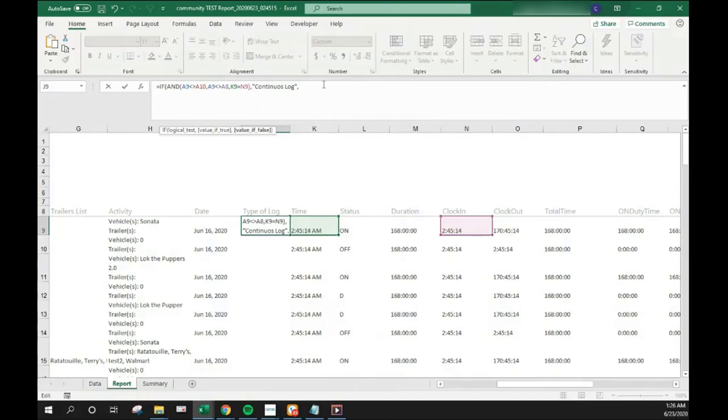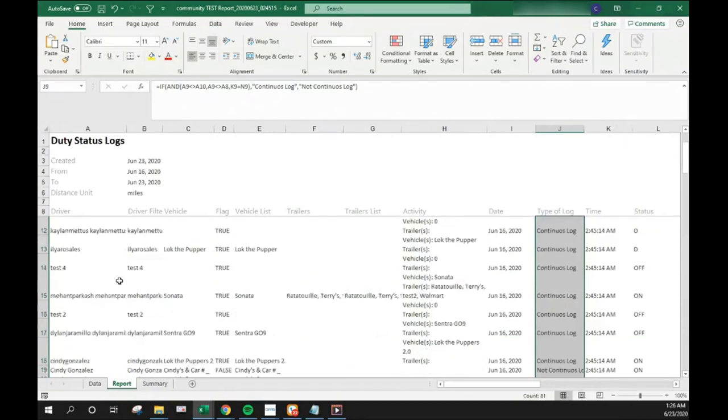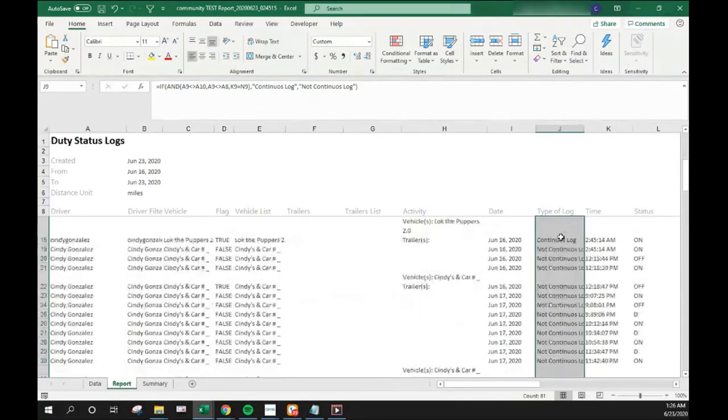Okay, and if our value is false, we're going to do not continuous log. Okay, we're going to go ahead and close out our parentheses. We want to bring that down. So because these drivers only have one log, these are all continuous logs. Okay.